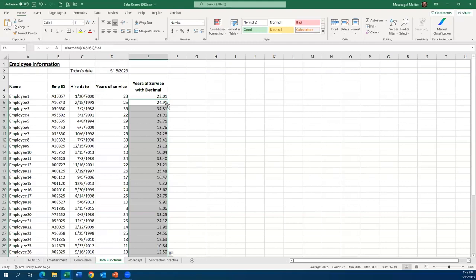You have to use the absolute cell reference because it's always looking at today's date. If you don't do that, then you will have to do every row individually. You use it so that you can actually copy the formula, and that saves you a lot of time.